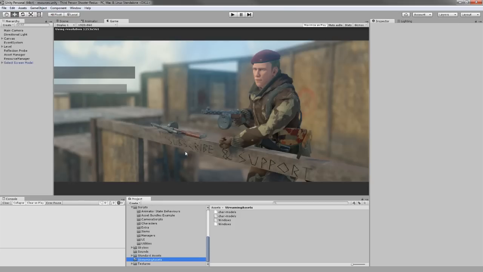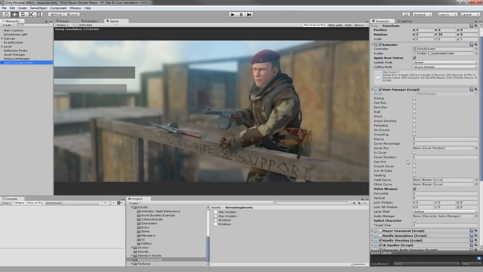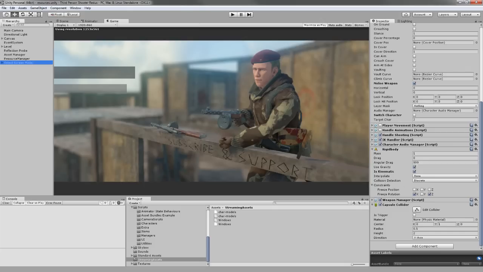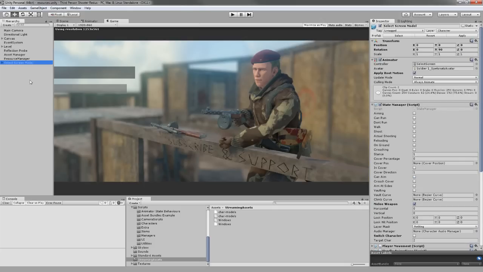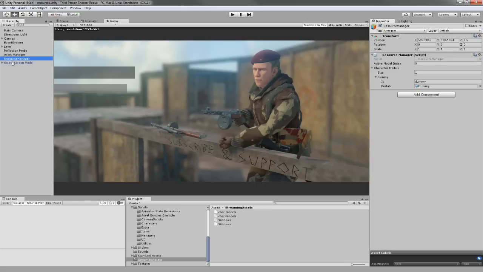Okay, so if you haven't followed along the third-person shooter series, just keep in mind that this is the controller we've created, but the only thing you need to actually know to follow along is that the model over here is controlled by the resource manager, which is a list that has an entry for every character model we can use, and every entry has an ID and a prefab.